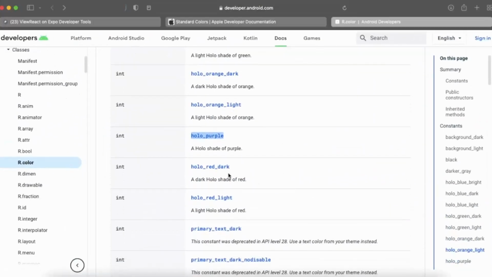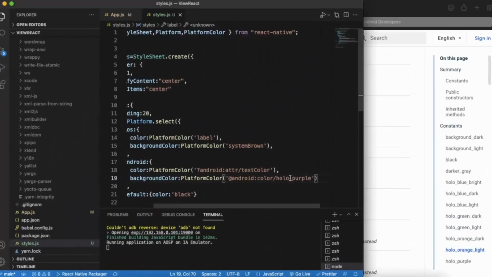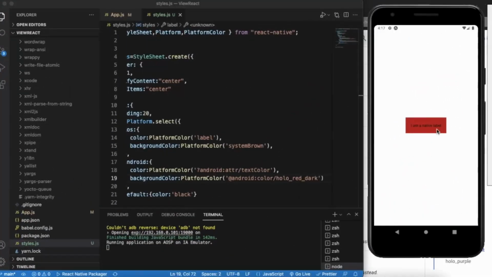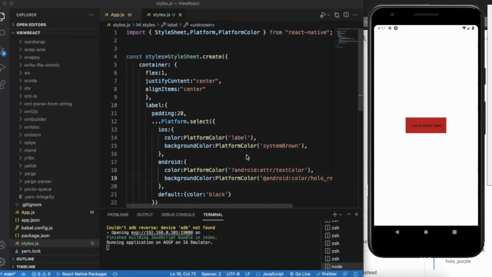Now let me just use this one. Let me save this. As you can see, this is the red color that Android, that Google, uses. So basically, this is how you can find out the native colors of the device that the user is using your app on.